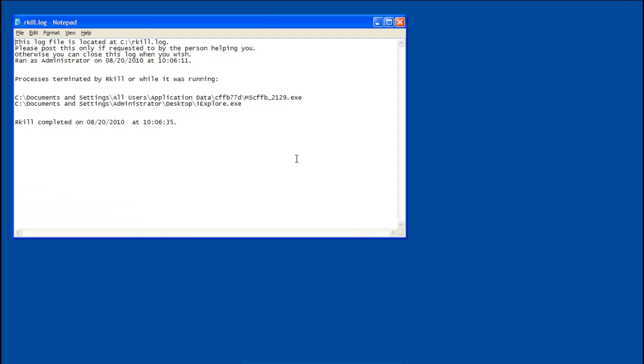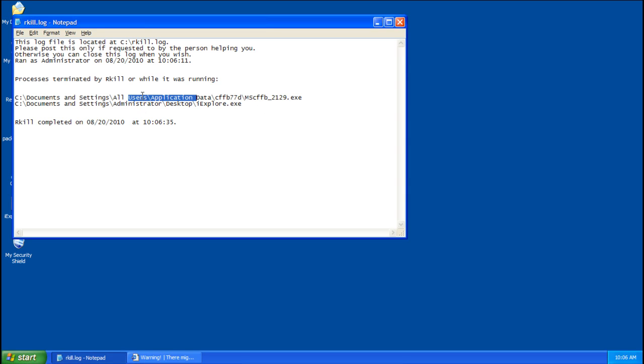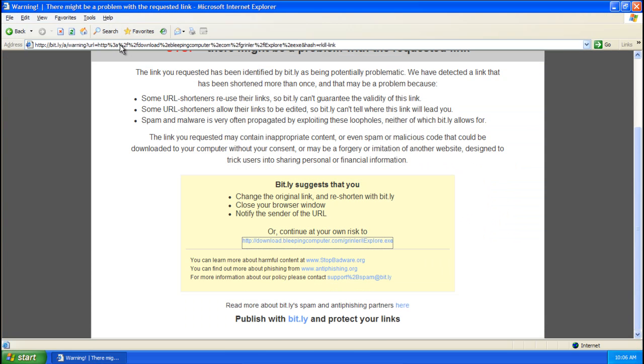Alright, so you're going to get a nice log showing what processes it killed. And it killed the infection process and itself. So now we can remove it just that much easier. Go ahead and close the log. Bring back up your web browser.